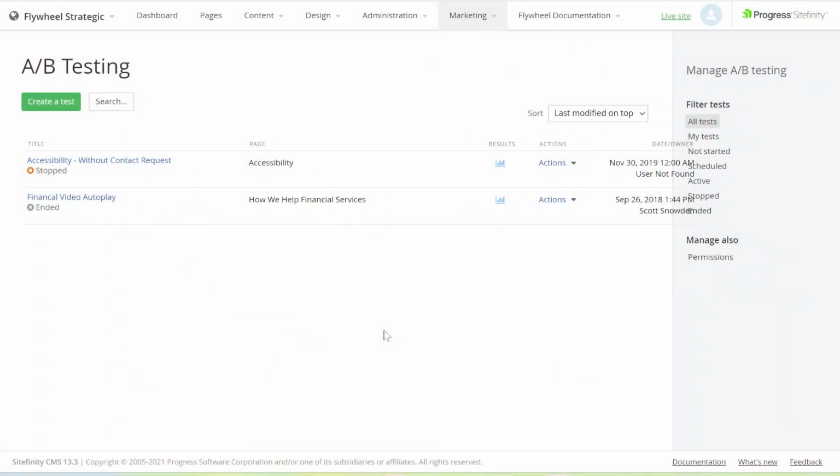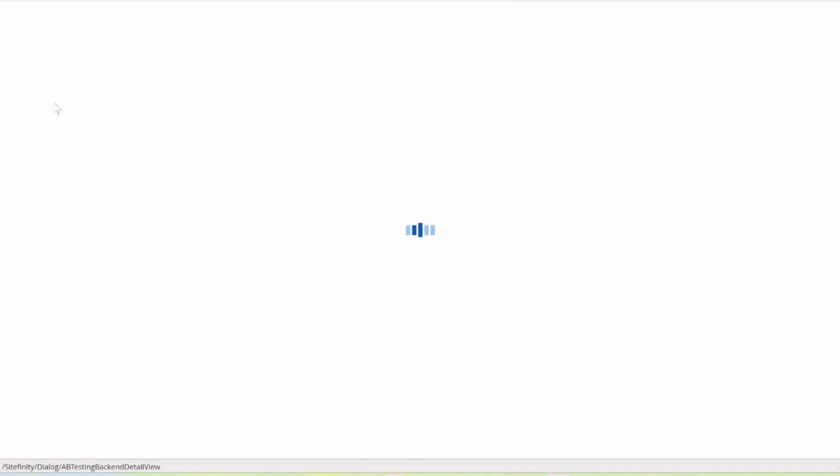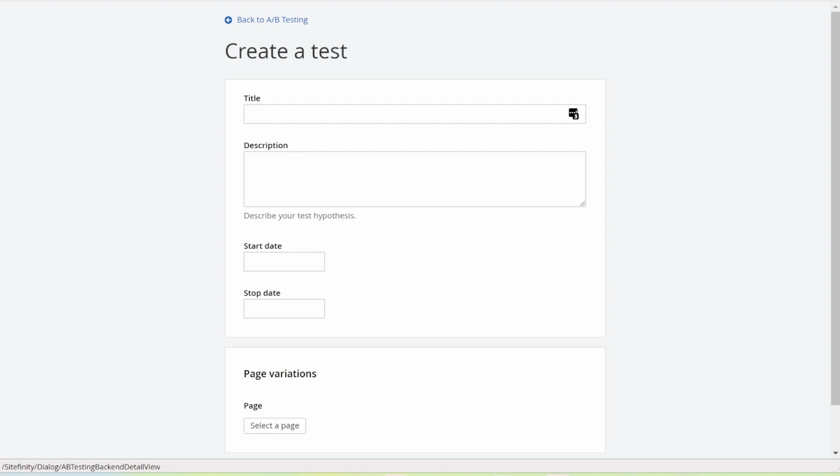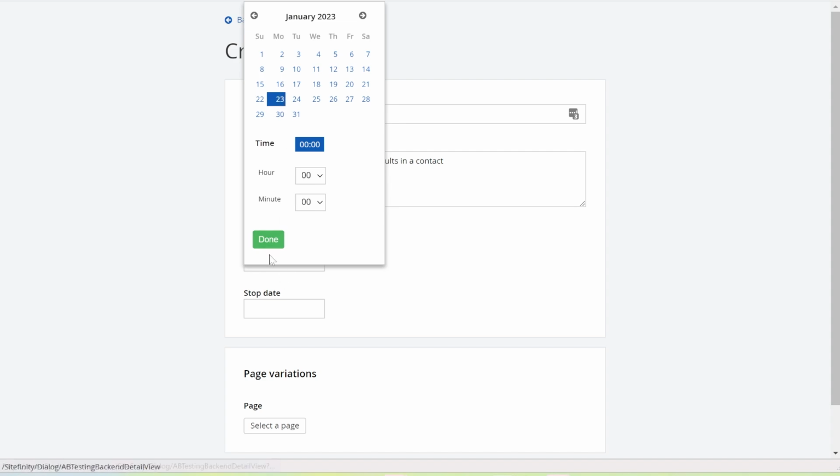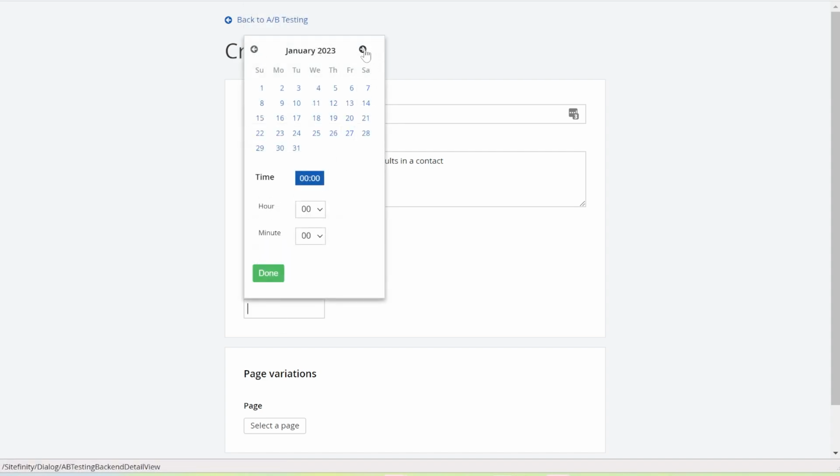I'm gonna hop into the Sitefinity CMS backend here. Again, I'm using my own site just to show how this feature works and what the setup rules are. I am going to have a test for Sitefinity Insight lead conversion. I want to know which page layout results in a contact. You have to set a time frame so that the system knows the period over which it should evaluate the traffic. So we'll run this starting in a week and go for a month, let's say.